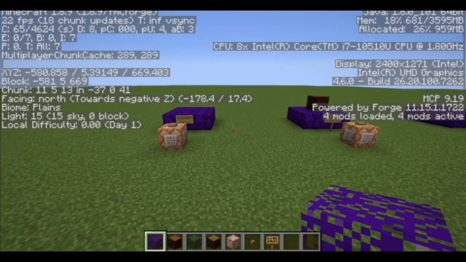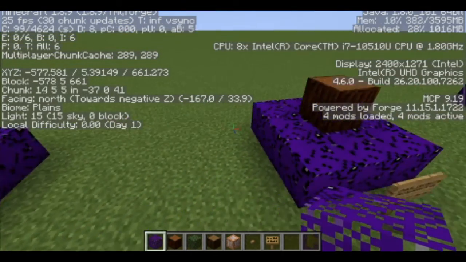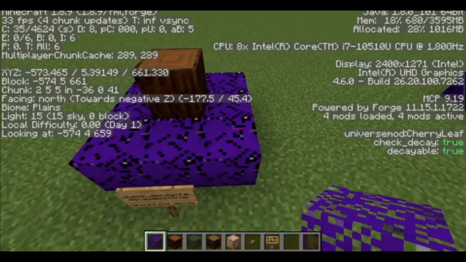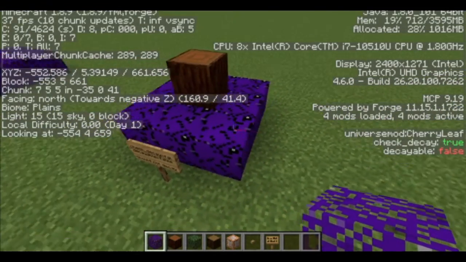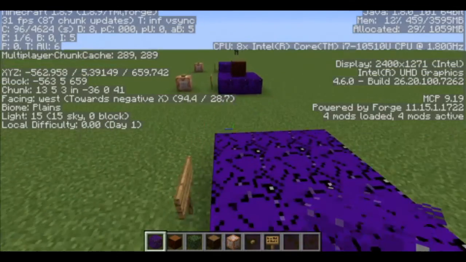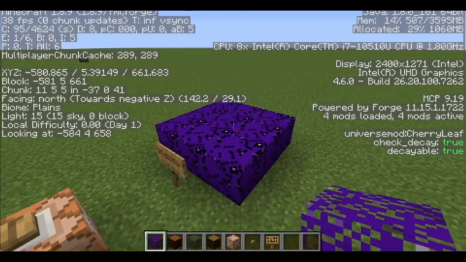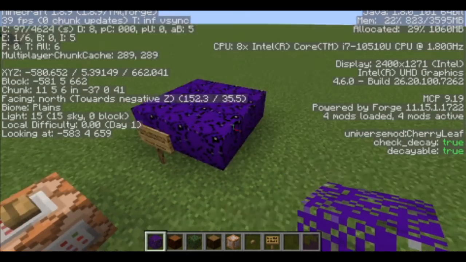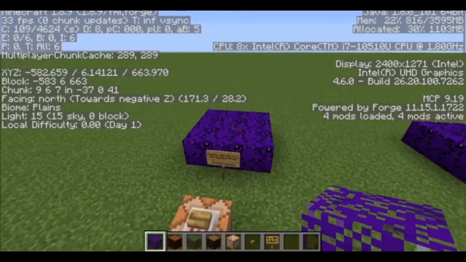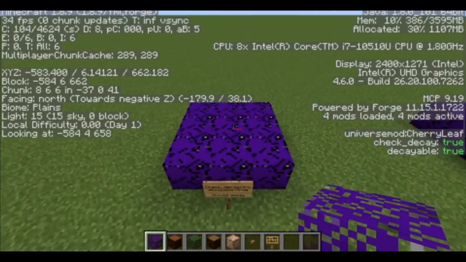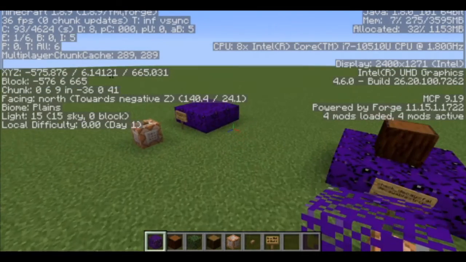Now, the question is, is it still flickering? Nope. Okay. It is no longer flickering. It's always set to true. What? Oh, because I have the not in there. Okay, so at some point these leaves should start decaying. I think. I hope.